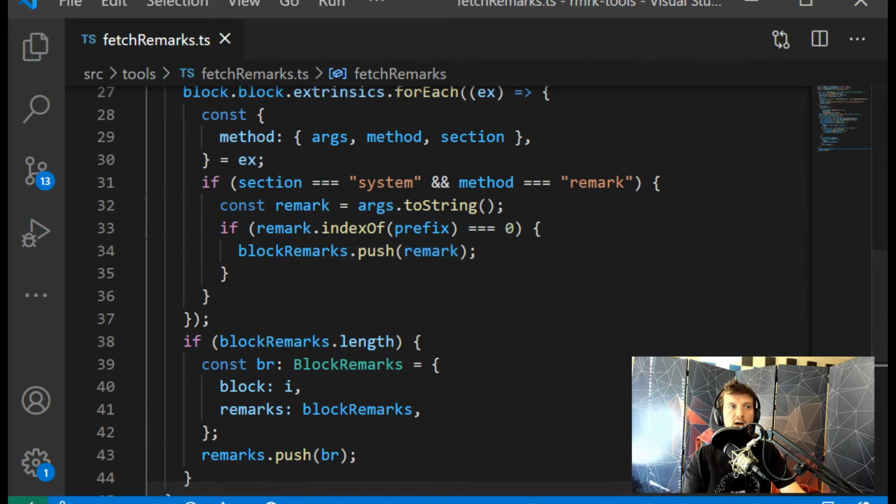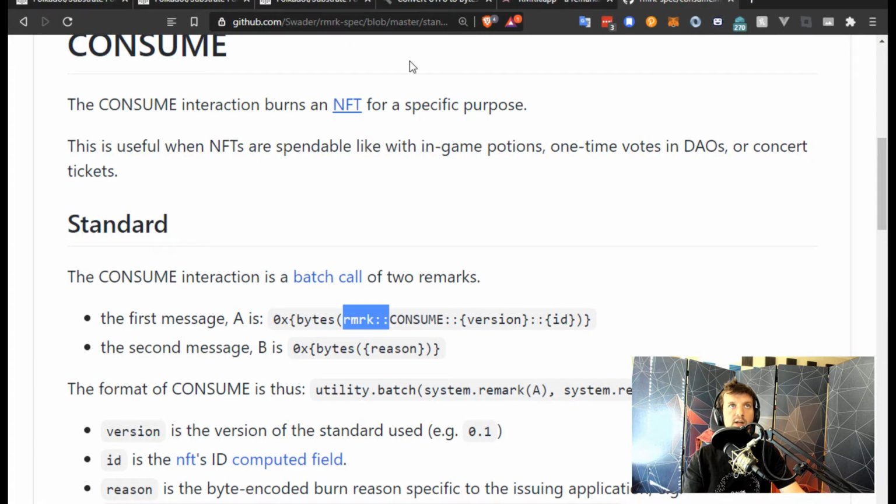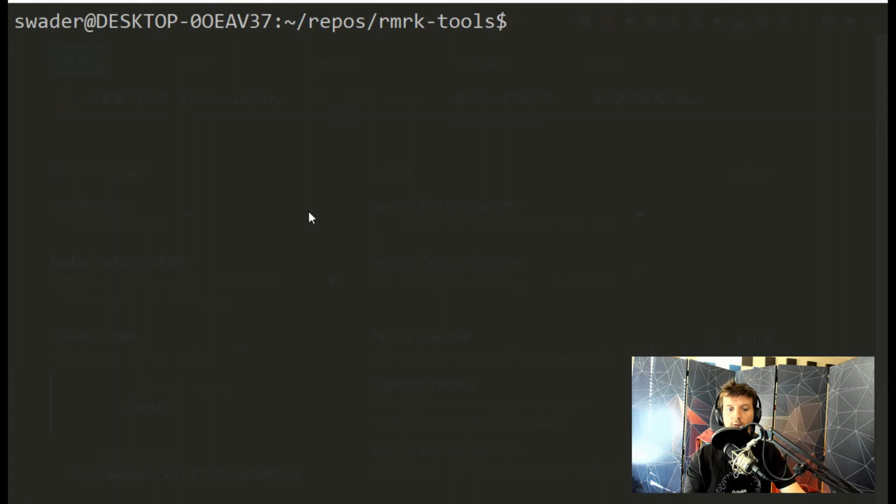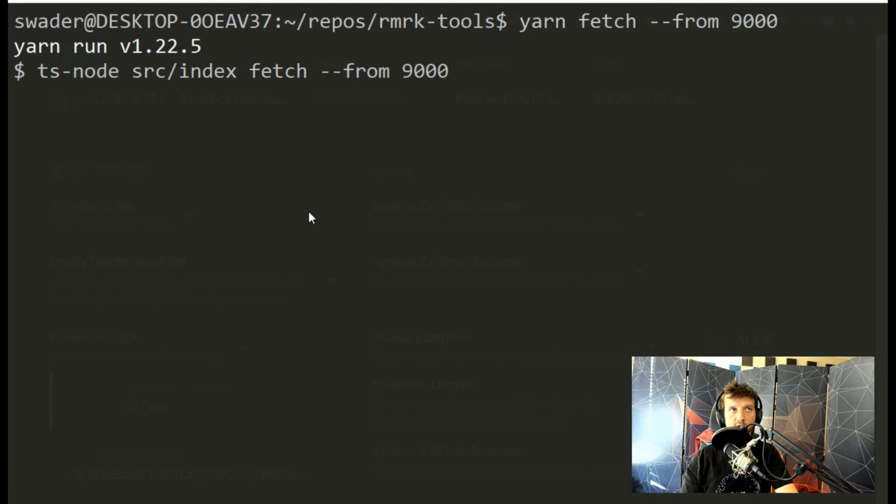So we know that our extrinsic happened in block 9734. I have my tools here, and now we'll just run yarn fetch. This is because I defined the command in the remark tools repository. You'll find it in package.json as a defined command. We'll say from block 9000. We'll omit the to flag because we want it to go from 9000 to the latest block. And we'll just see what that gets us. So now it's fetching.